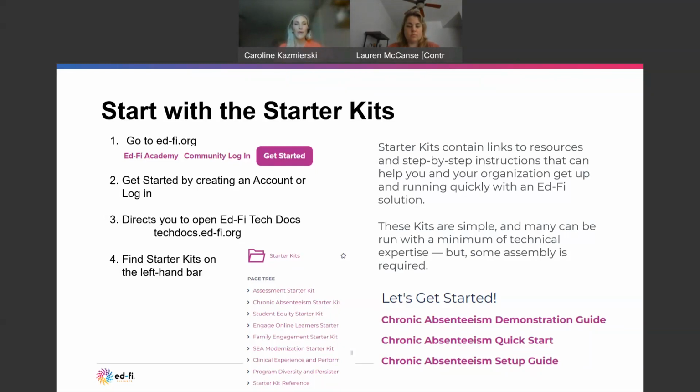So first, go to edfi.org. If you already have a login, which you might if you're on this webinar, great, just click the community login button, or if you don't yet have an account, just hit Get Started. That will sign you up automatically for our newsletter, so we'll send you a newsletter so you can stay up to date on all of the important news items and different alerts that we might want to send to our community. And then you can go directly to techdocs.edfi.org, and you'll want to have that sign-in information handy.